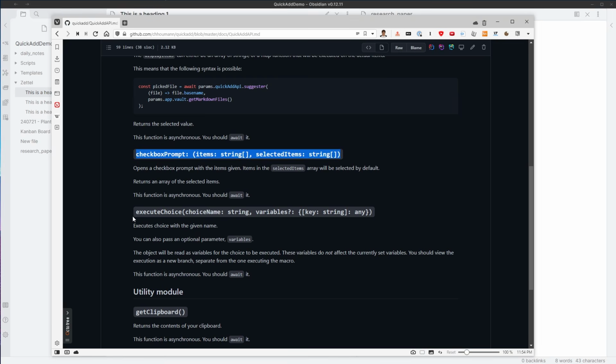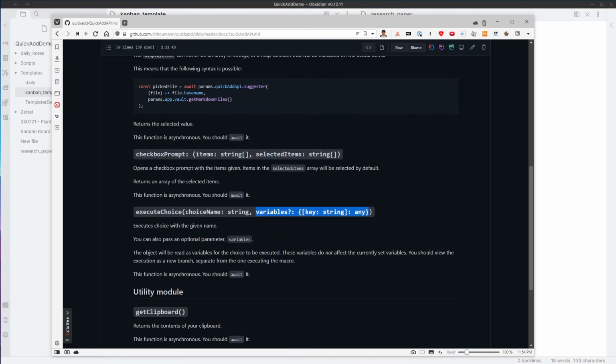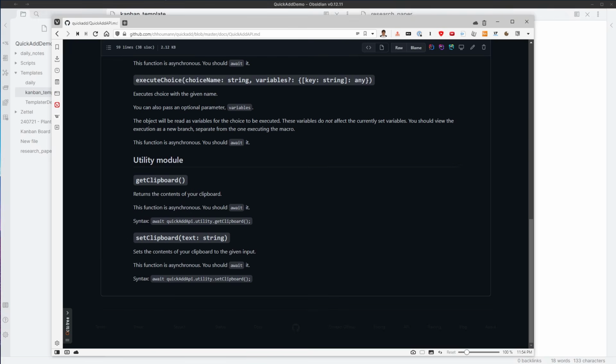The other thing here is the execute choice. We can execute any choice with a given name, and you can pass variables to it. So if you have a template choice and you want to spawn a template with, let's say, these value names, you can write these values or variable names, and they will be filled into that choice. And likewise, all of these functions are async, so just await them.